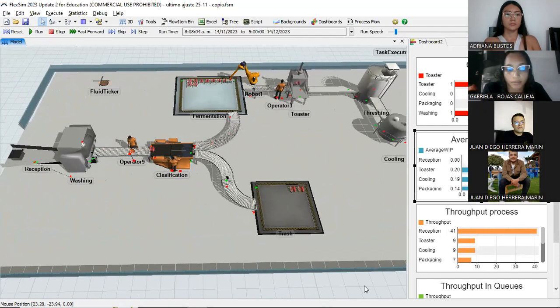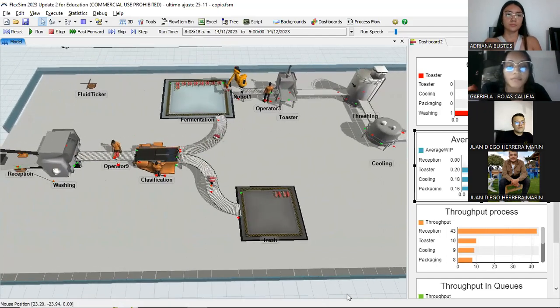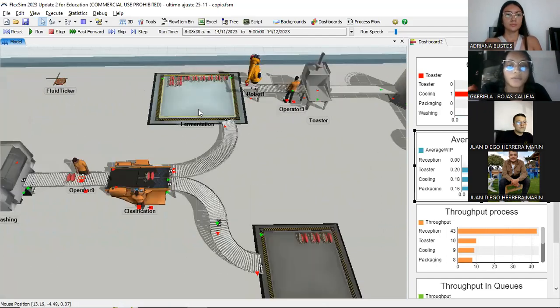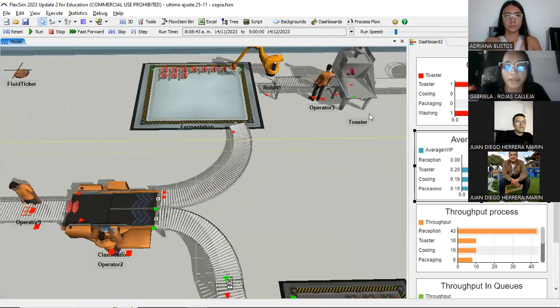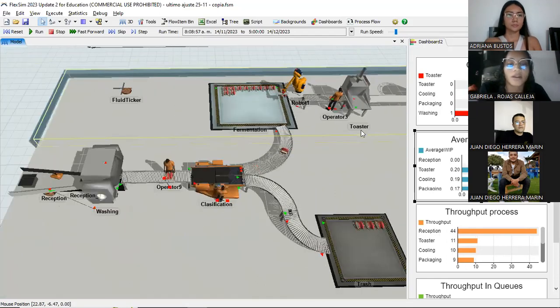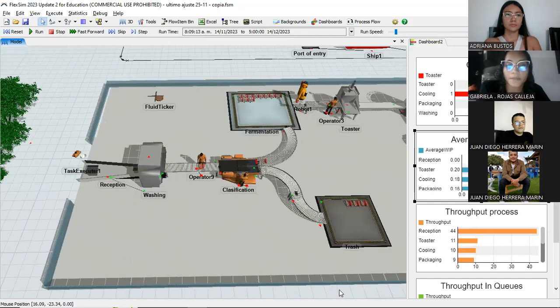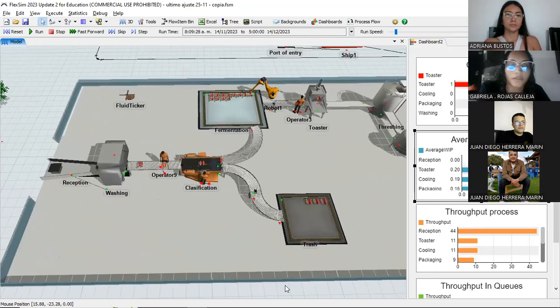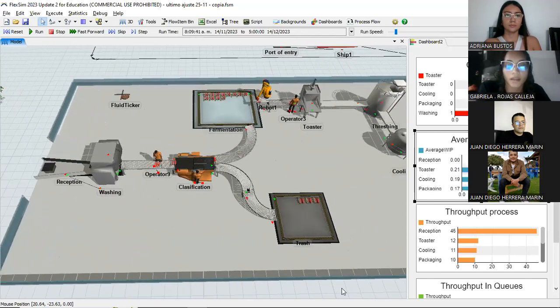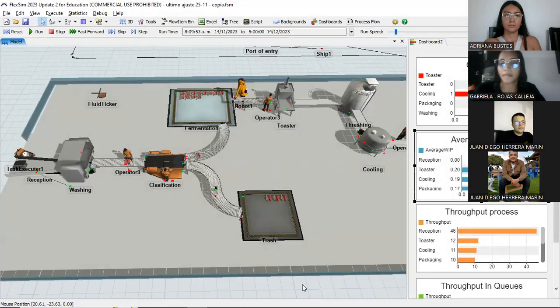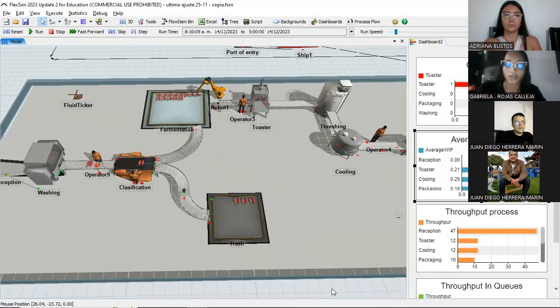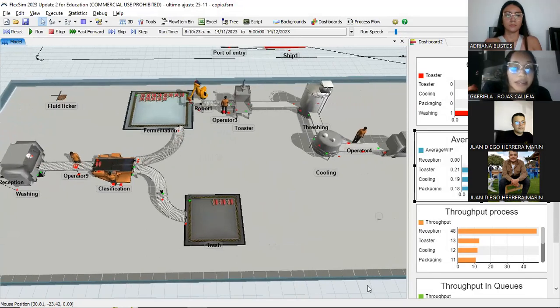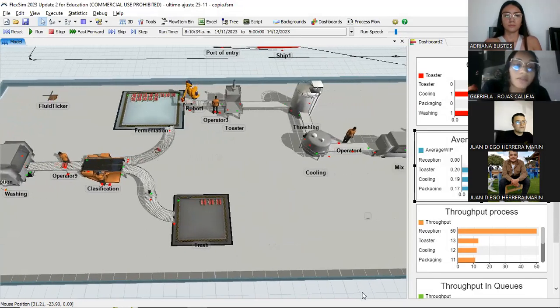Then we have the fermentation process. Here we have to be cleaning. The cocoa beans are placed in boxes or containers. This process can take from 3 to 9 days. And the final result of this process is the flavor and the aromas of the chocolate.